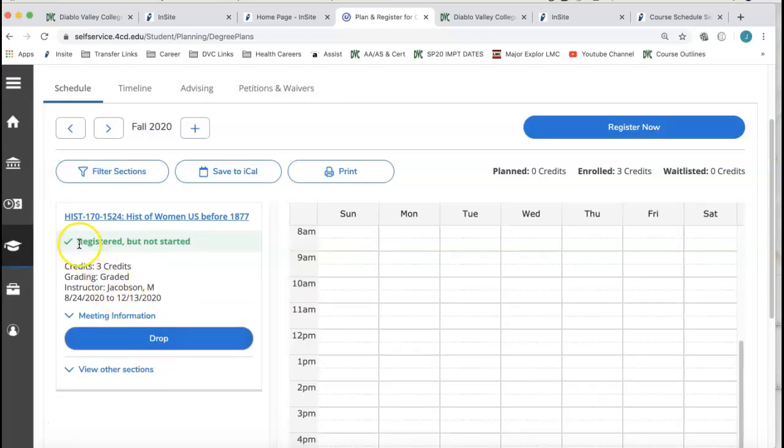I'm in. So now it says registered but not started. So you're in the class. It says it starts August 24th and it says it ends December 13th. So always pay attention to those dates.